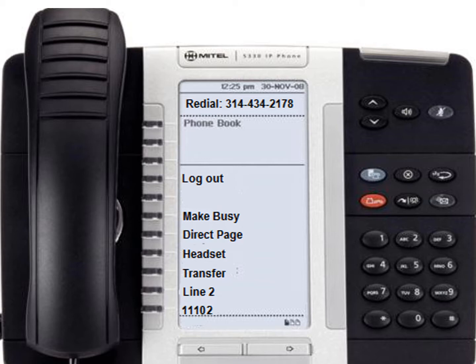Direct page, you had that before, you'll have it again. Basically, you'll press the direct page and the extension number, and then you can page that person. On the other side, they can pick up the handset or hit the speaker key and be able to respond back to you.